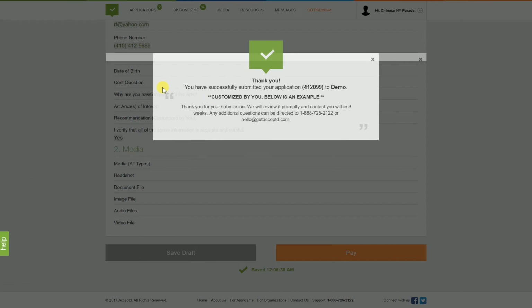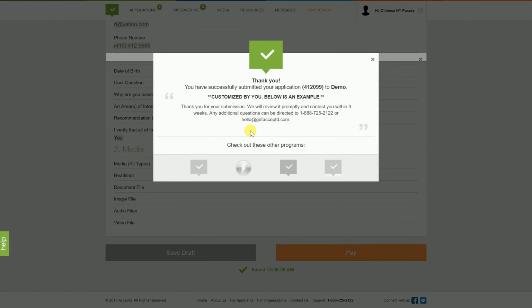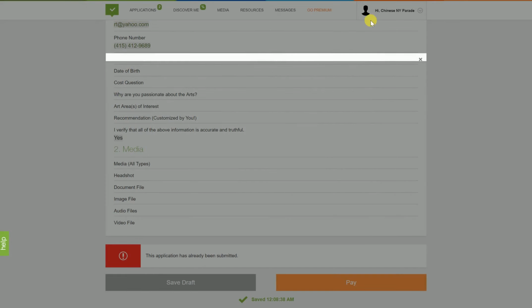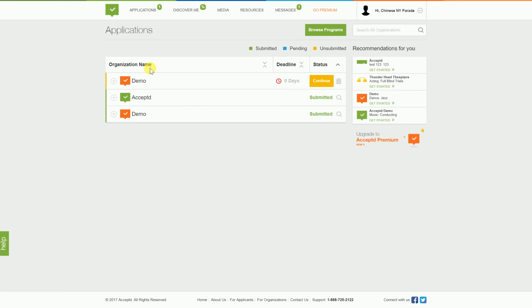So you pay, submit, and there is a customized message that is sent to them after they apply. So here it will say something like, thank you, you have successfully submitted your application, etc. Close here. In this field, the applicant can see all the applications they have applied to, and if it was successfully submitted. So this is part of their view.